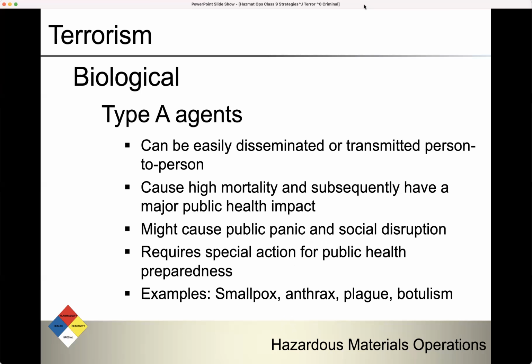All right, the type A agents, biological agents, are easily disseminated or transmitted person to person. They cause a high mortality and subsequently have a major public health impact. They might cause public panic and social disruption, and require special action for public health preparedness. Some examples of a type A agent would be smallpox, which has been eradicated in the wild. So if it does show up, it has gotten out of the labs. Anthrax, plague, and botulism are type A agents.